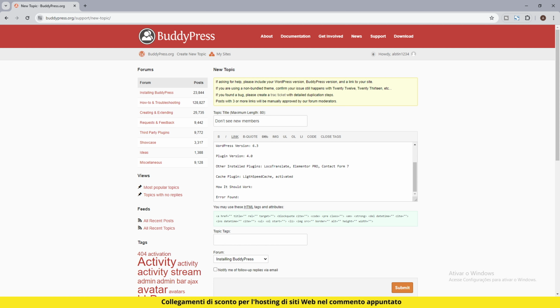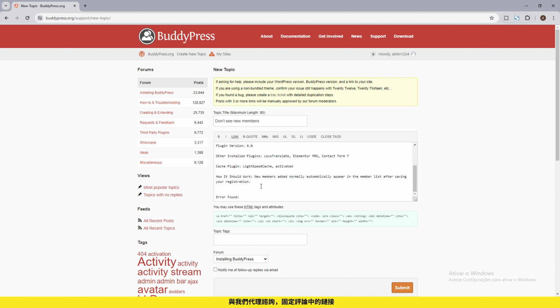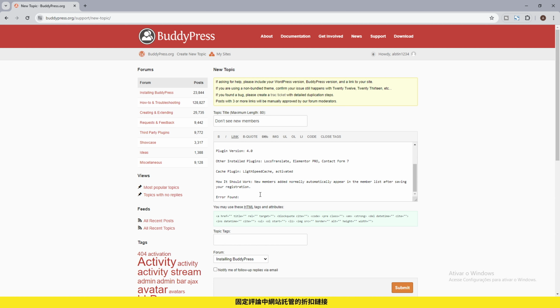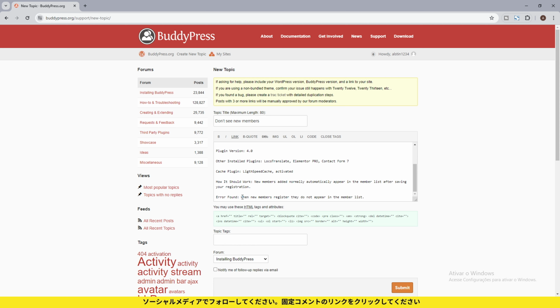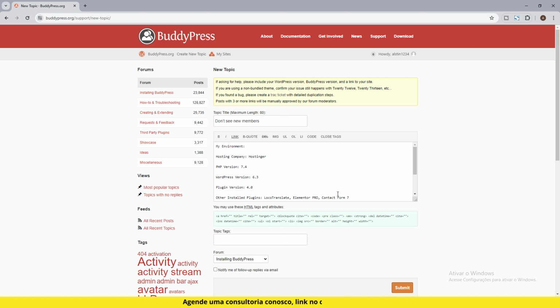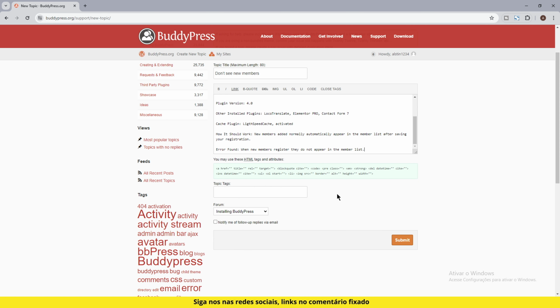For the final part, what you need to do is explain what you are doing, what you were trying to do, and how this thing is supposed to work. I'll put here a simple summary of how adding new members works, and you will also enter what is causing this error, what you were trying to do, and what happened that returned the error to you. I put here that basically when users register, they don't appear in the member list, and that's basically it. You will add some information about your environment, then you will explain what you are trying to do and how you are getting this error message.